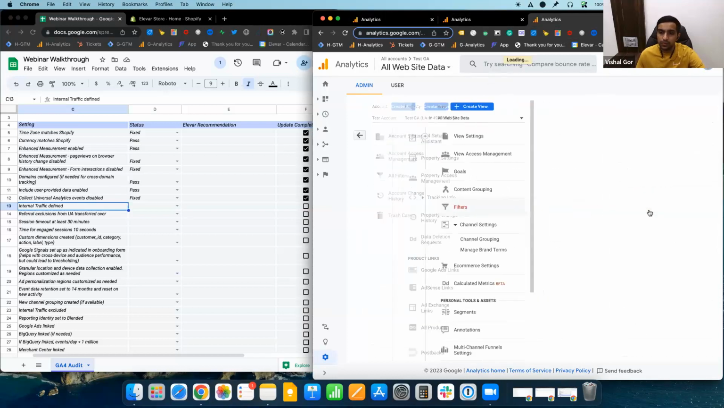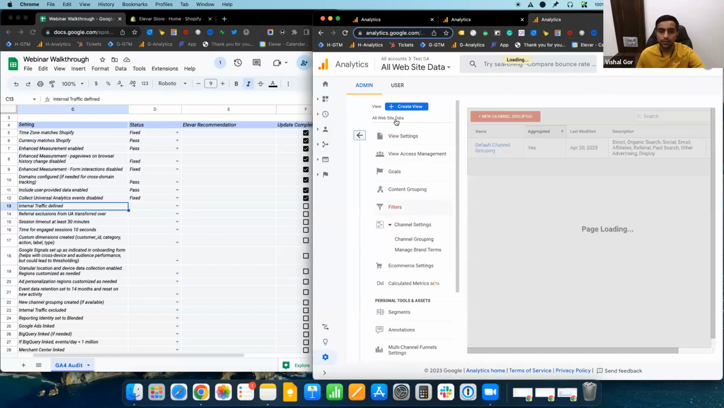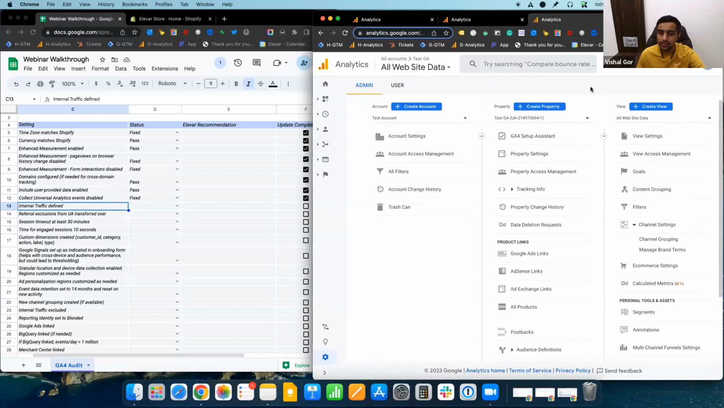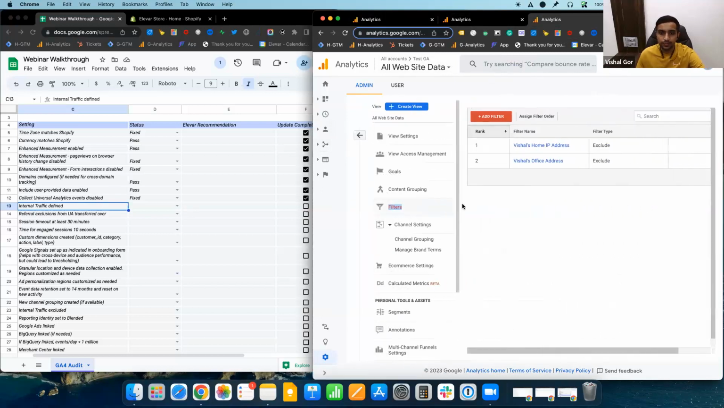So let's say, okay, to validate this, you need to go to your Universal Analytics property, old Google Analytics, and click on filters, select the appropriate view. If you have reporting data created as a view, select that.